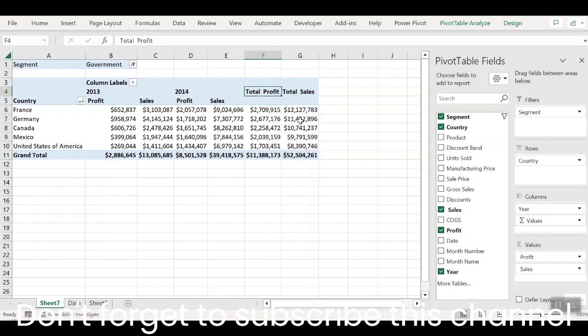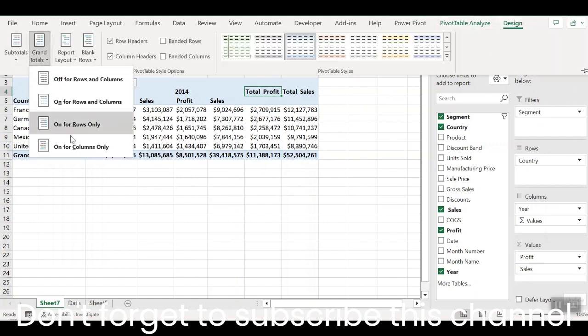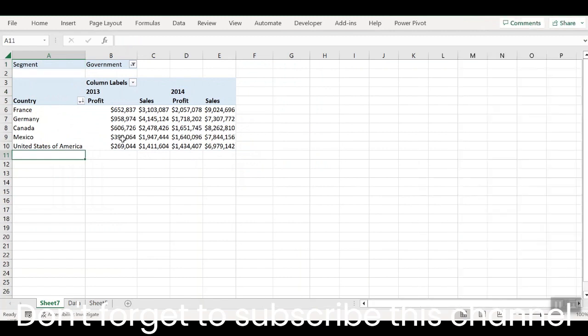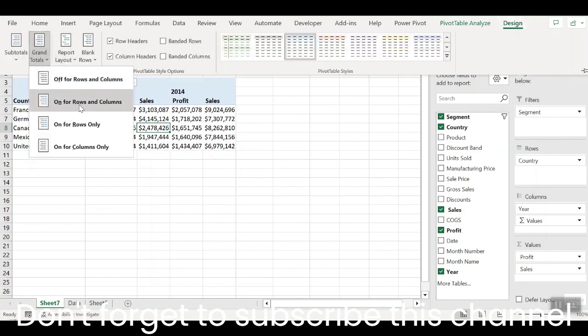How can I enable or disable this? Let's go to designing of the pivot table. I can select grand totals. I can say off grand total for rows and columns. When I do that, it is not going to give me grand total for columns and for the rows. Let me bring the grand total at least for the columns back.